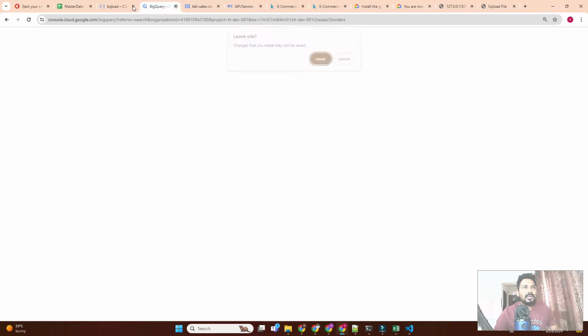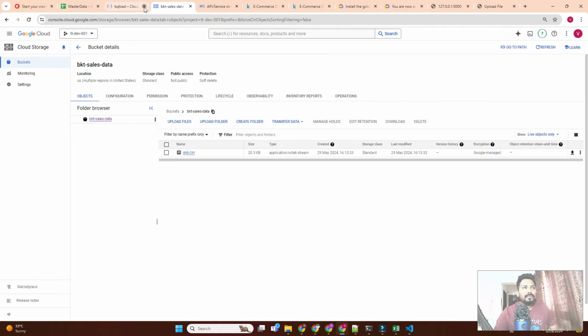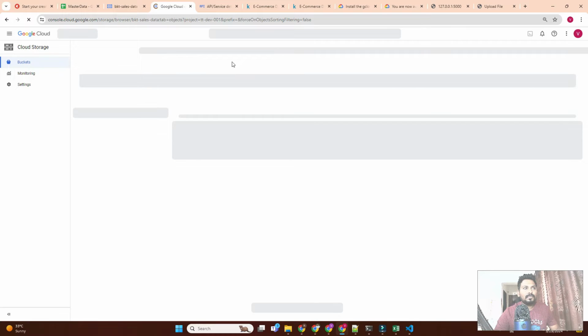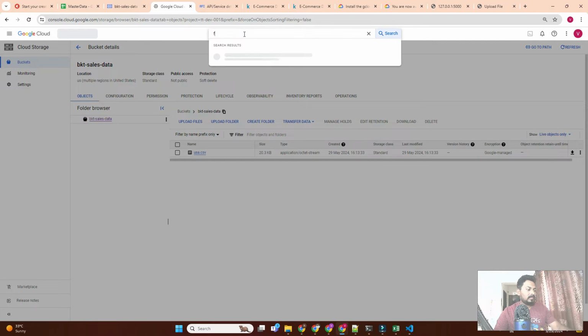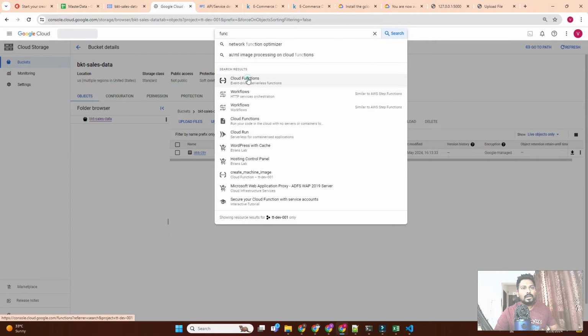Let me close a few tabs here. Now we have a web portal to upload a file, but we have to collect that file and load that data into the data warehouse. As we already saw in our architecture, we'll collect the file in the storage bucket, and the storage bucket will trigger a cloud function. Now we have to create a cloud function. So let me go to Cloud Functions.